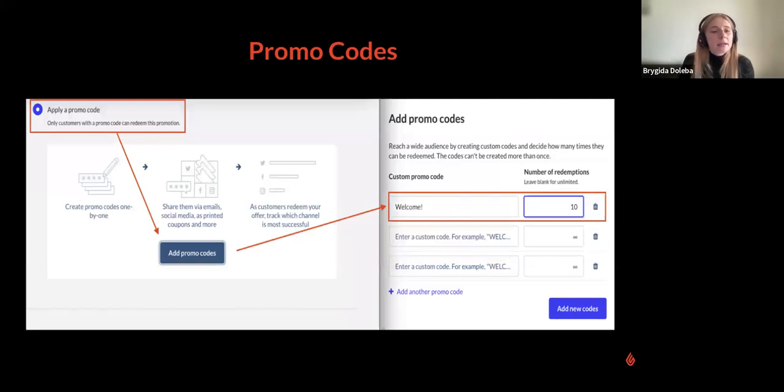Next, we have the section of apply promo code that was shown in the video, but we thought it would be great to go through it with you again. You can click on apply a promo code and add promo codes. This will result in a pop-up that shows fields to add the promo code and the number of redemptions. We added the code welcome and the number of redemptions is 10. However, directly underneath it, you can see that the field is empty for number of redemptions and it shows an infinity sign. That means that if you leave it empty, there will be an infinite amount of times the customer can redeem that code.